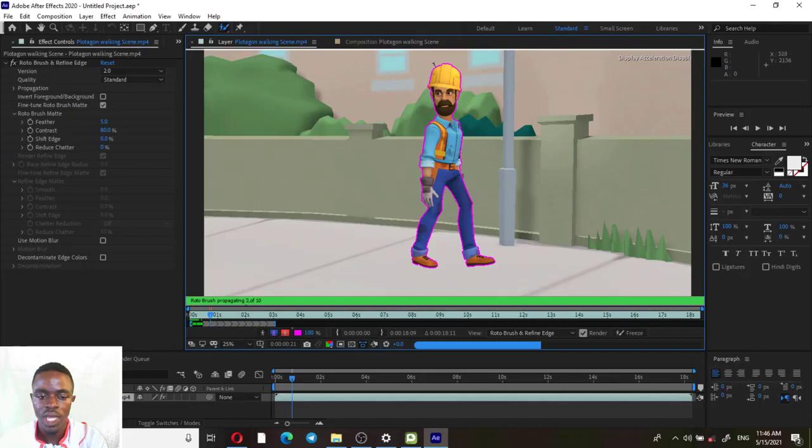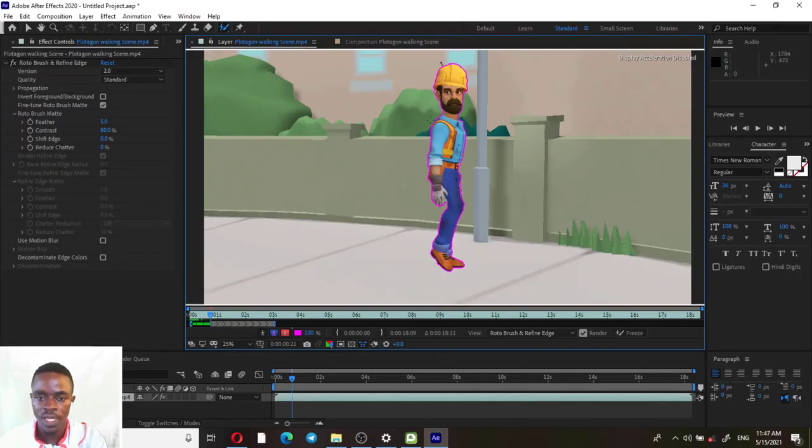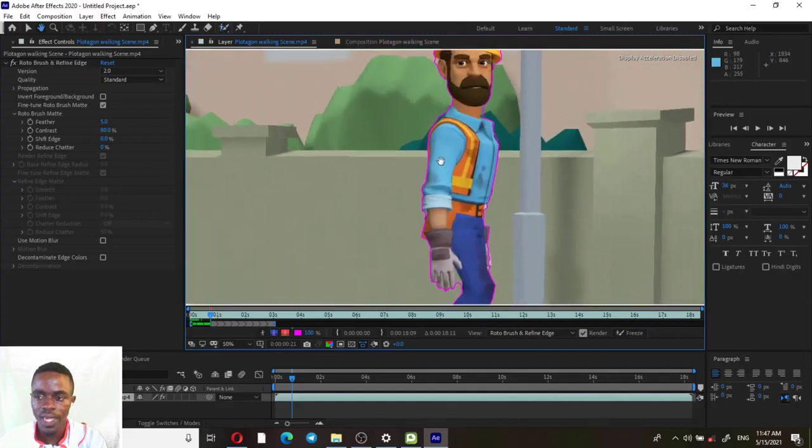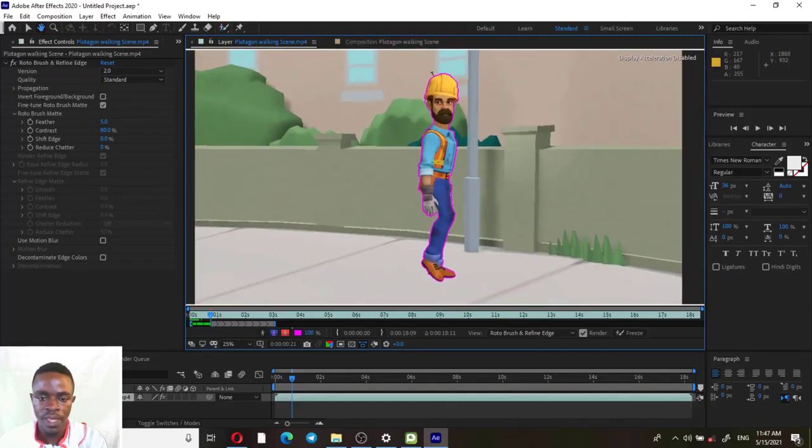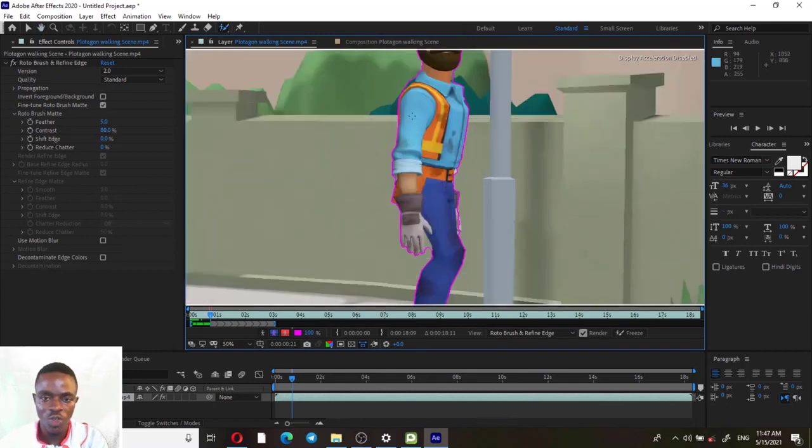Just let it do its thing. Okay, let it work itself. Just confirm if the edges are in line with the character. Okay, so as you can see, yes, it's now in line with the character. Yes, perfectly. Now there's something I actually want to show you here.